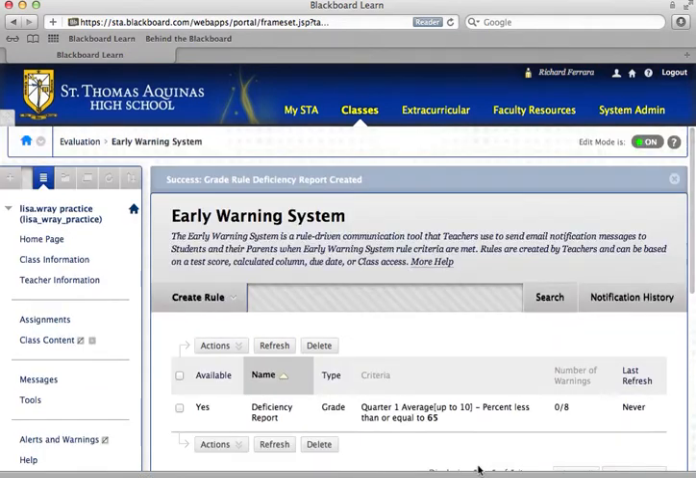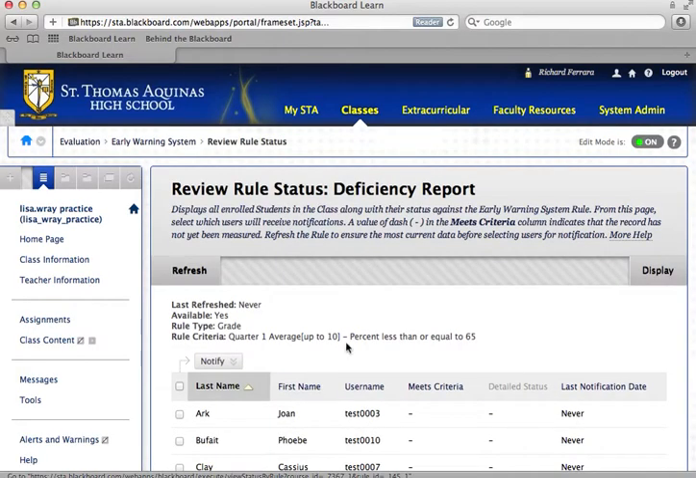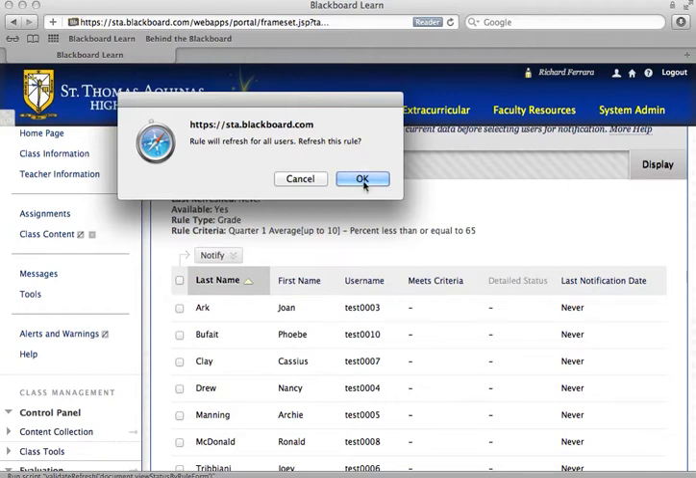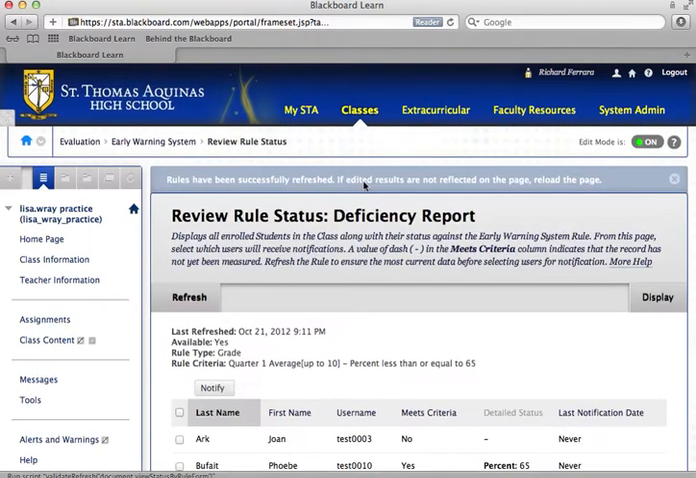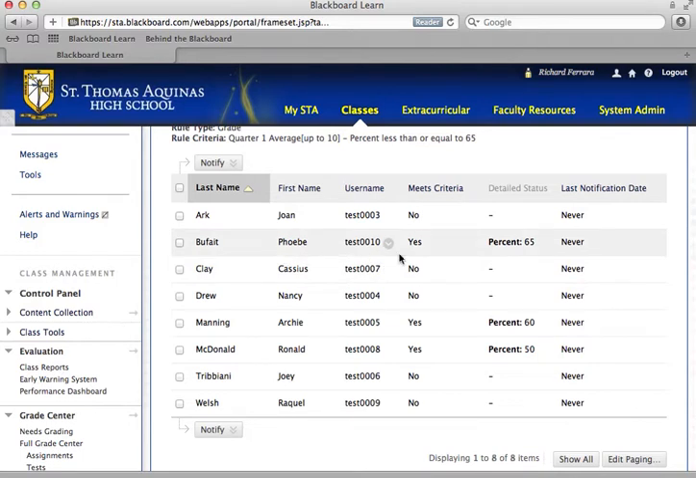Now, in order to see who falls in that, we have to first open up the rule, review rule status, and then we have to refresh the rule to tell the system to do the calculation for us. So now the calculations have been done, and you can see that Phoebe Buffet meets the criteria. It's 65% exactly. Archie Manning has a 60, and Ronald McDonald has a 50% average.